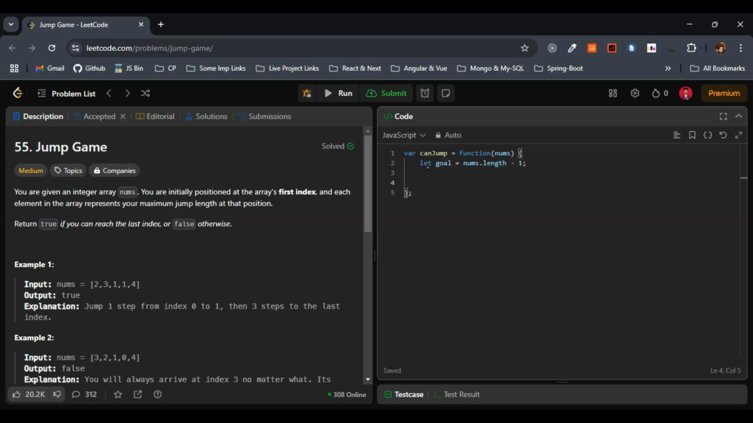So the next step here is let's traverse from the second last index to the first index. We are doing backward reverse iteration, right? So I'll just write here, for i equals goal minus 1, i greater than or equal to 0, i minus minus. So this is fine. So if we can reach the goal from i, then we have to update the goal to i, right? Every step. So simple if condition here.